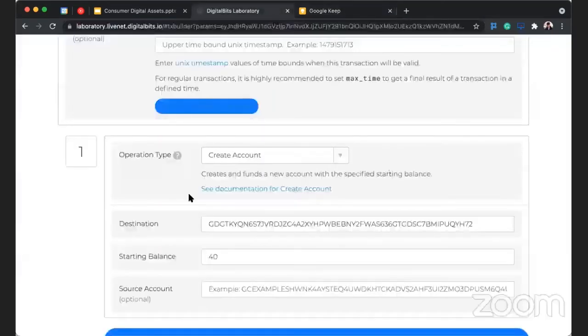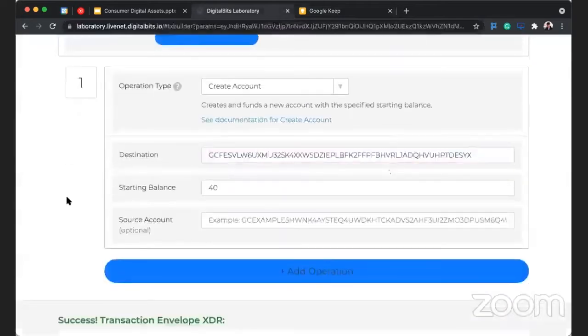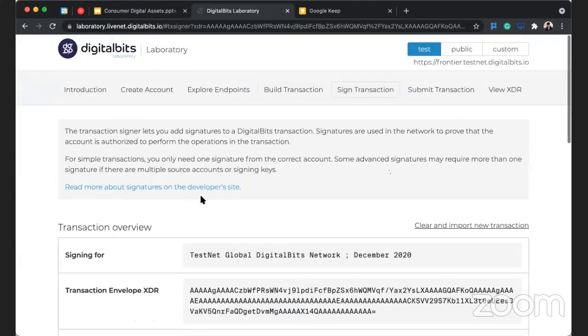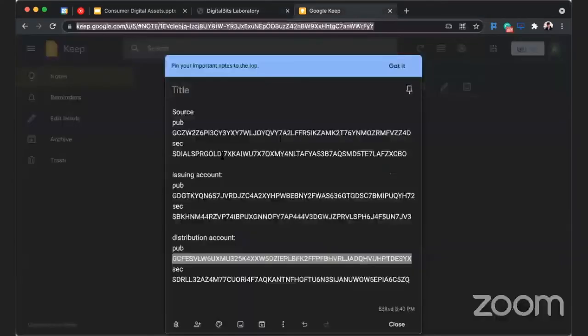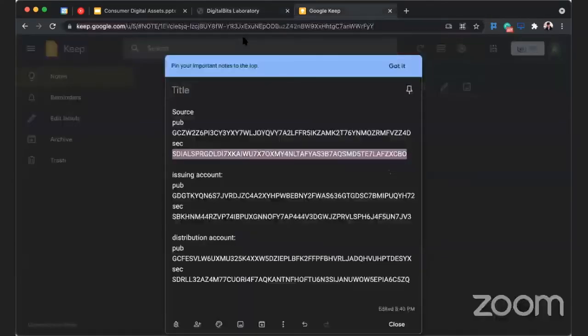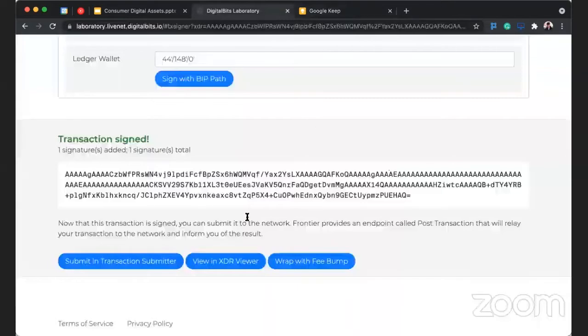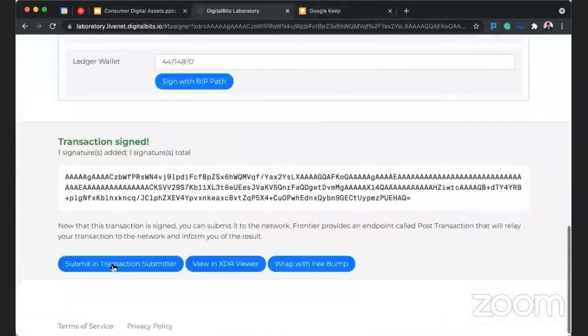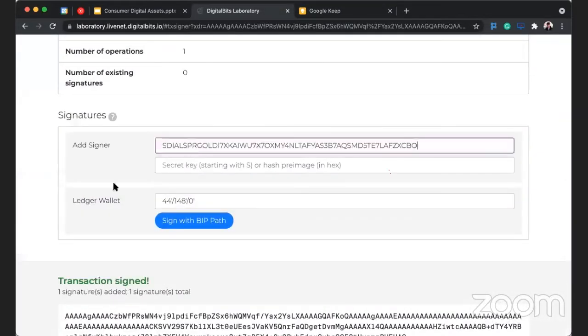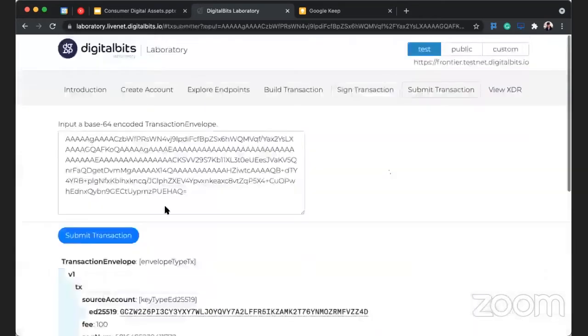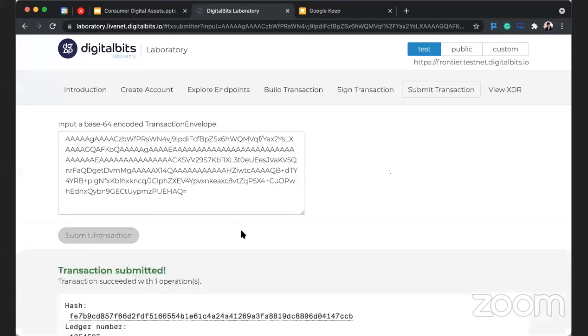Public key, sign, and submit. All right.